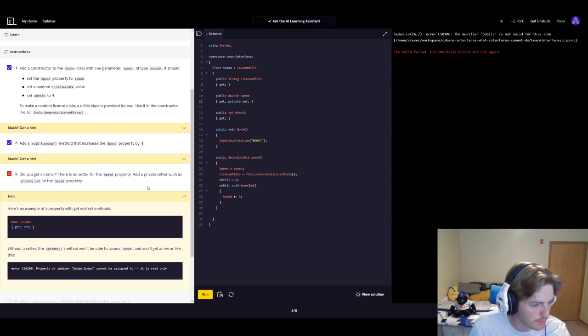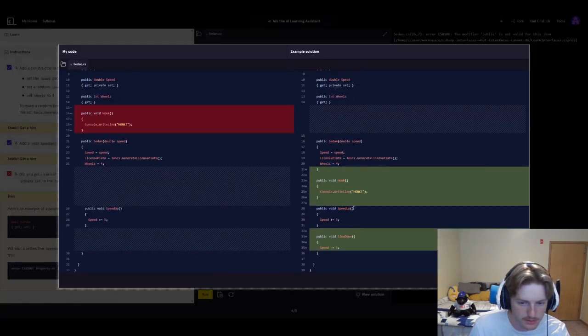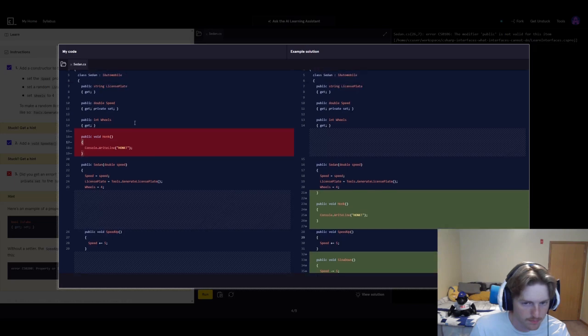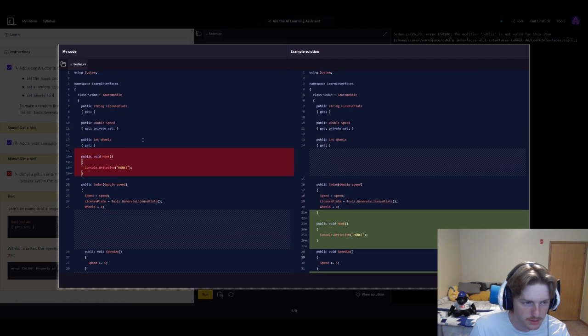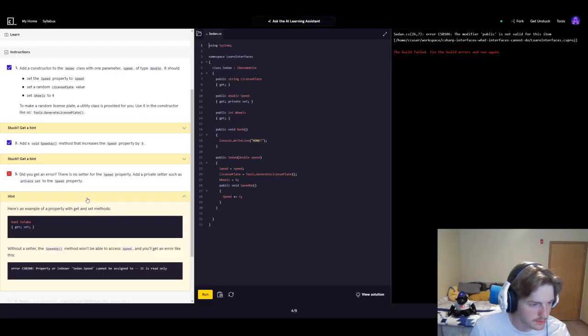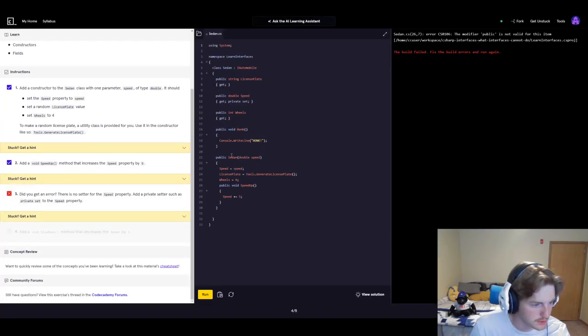Here's an example of a property with getSet method. Without a setter, the speedup method won't be able to access speed, and you'll get an error like "public is not a valid item." Let's check and see if they have it as a private. Speed up is public. No. Looks like our stuff is just in different spots, perchance, but I'm not exactly sure why I'm getting an error message here.